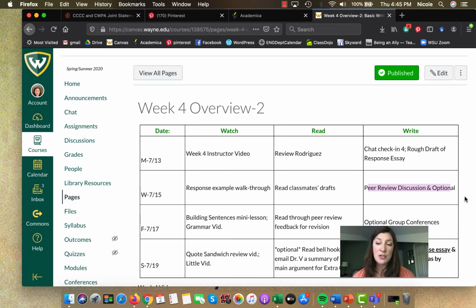We also have optional conferences, which is weirdly missing in that square, but again, I'll be doing 2 open office hours this week. So on the weeks that we're doing drafting, I do open office hours both on Wednesday and on Thursday from 2 to 3. So keep your eyes peeled for the Zoom invites on those days.